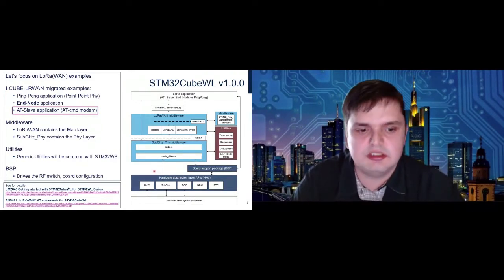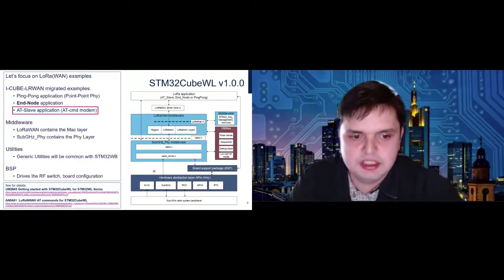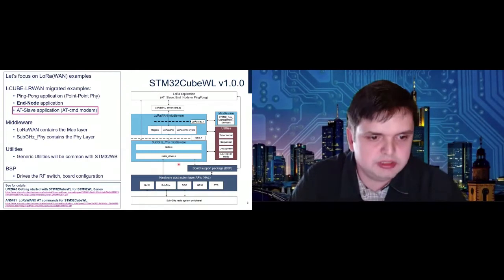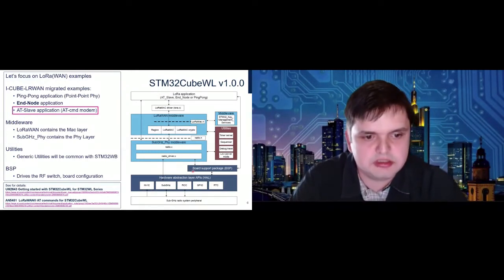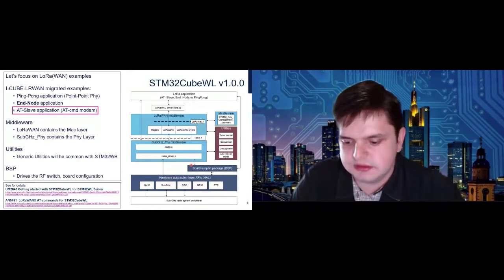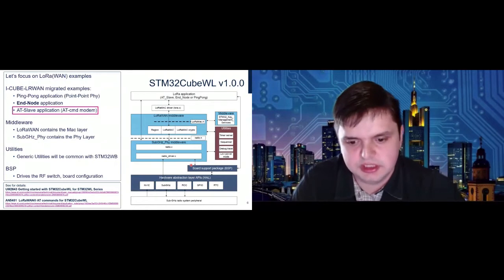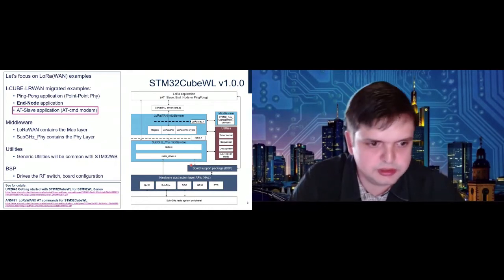So that's the lowest part that communicates directly with the hardware. And in between, there could be also the board support package, which is responsible for helping you with our hardware evaluation tools. So for example, for the STM32WL Nucleo.